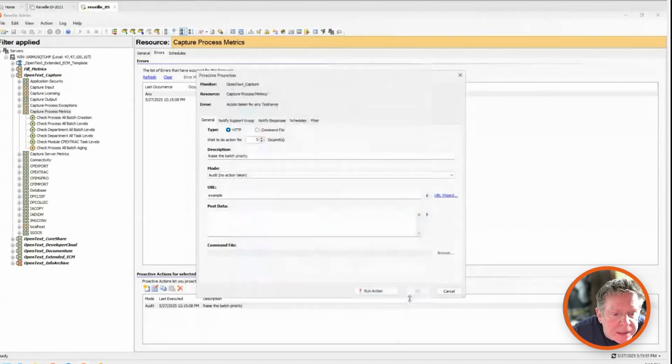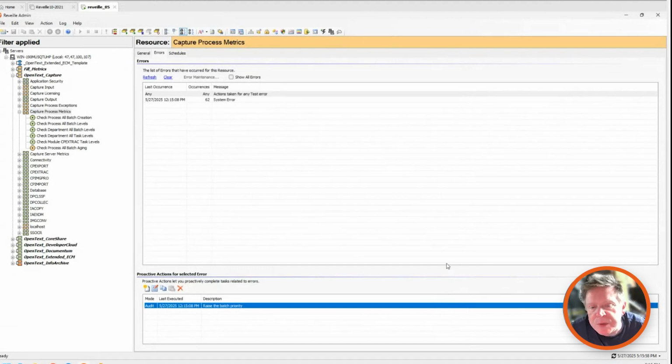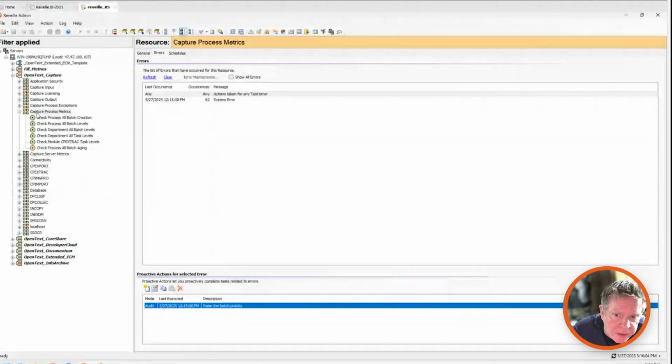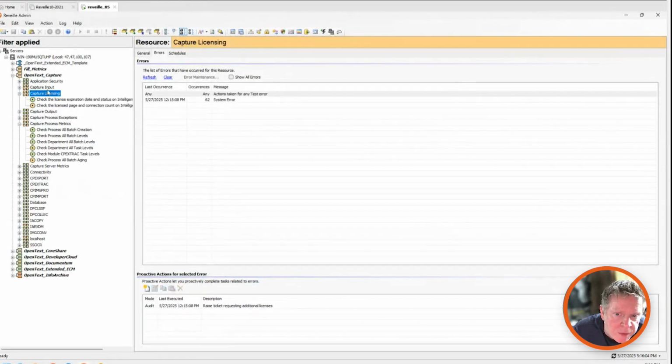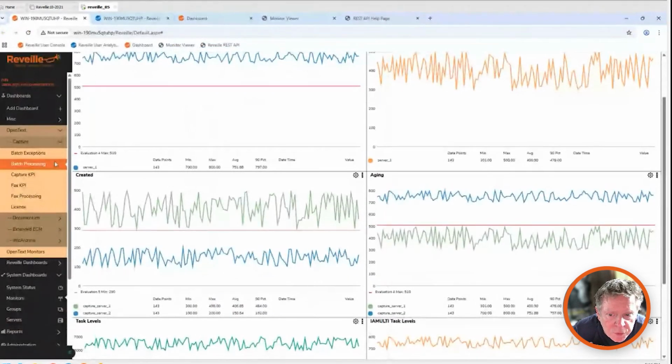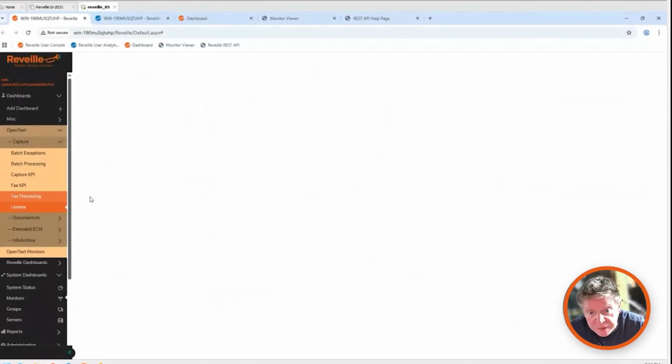Now, the next issue we were talking about was license use, the ability to go in there and define exactly which licensing is available, what we're processing, etc. And this is where this resource comes in, capture licensing. So here we're looking at things like expiration date and status. We're also looking at license page count and connection count, the number of modules, number of license page users, etc. And again, if we go back into our dashboard, we have a dashboard covering that as well.